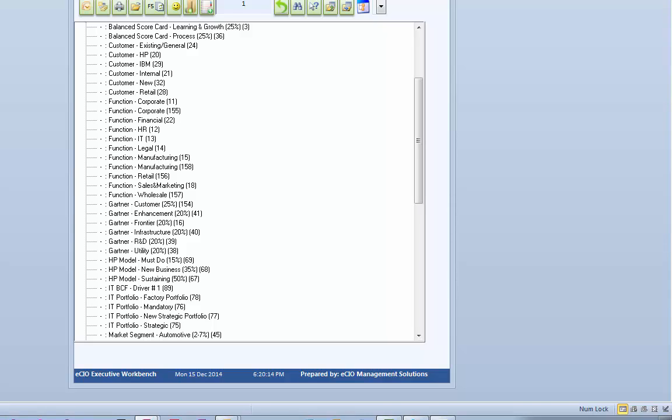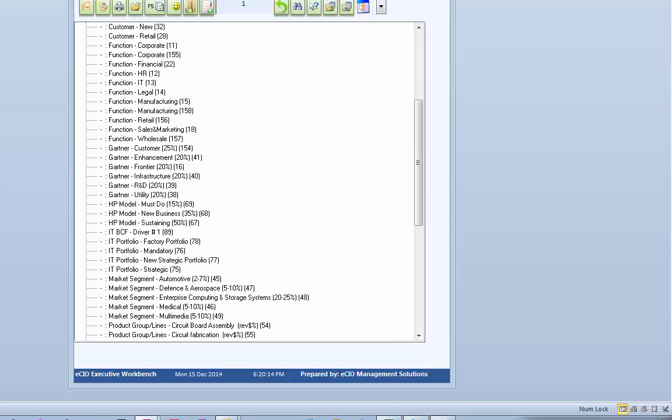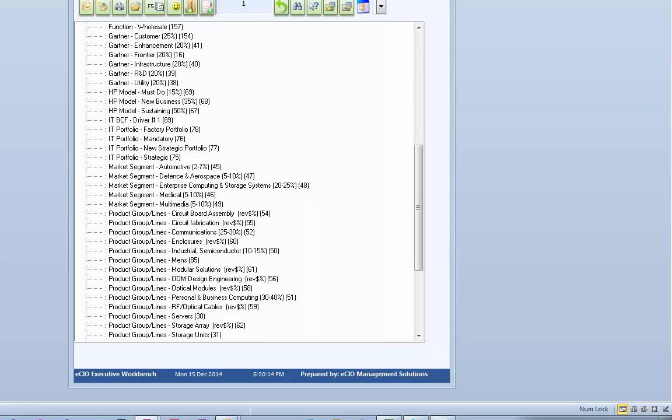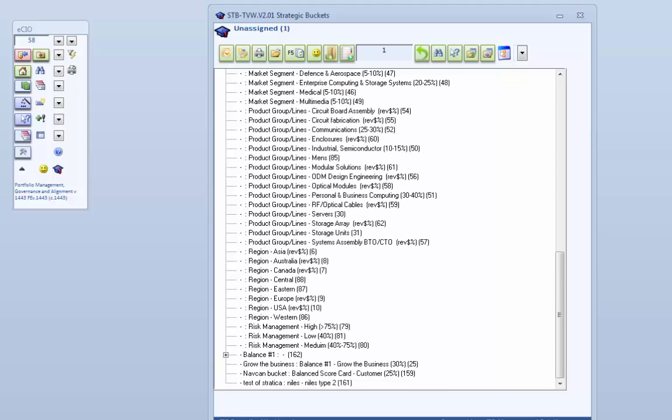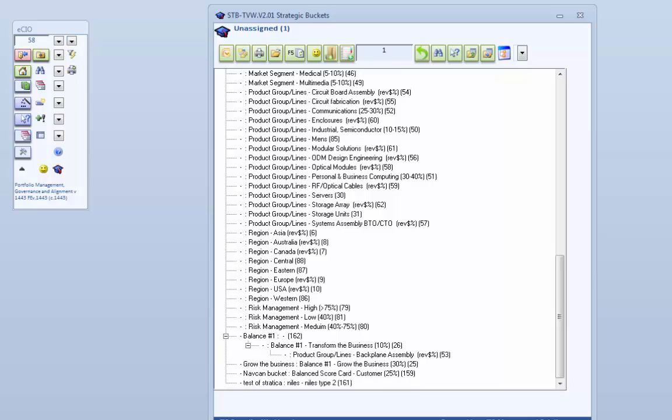So we've got Gartner, we've got HP, we've got market segment, and a number of these portfolios cross boundaries, and then you can set them up to come in at a high level. So we have product groups, we have regions, and this is illustrating the tree view. So we can tie these all in together. What we want to do: grow the business, risk management.